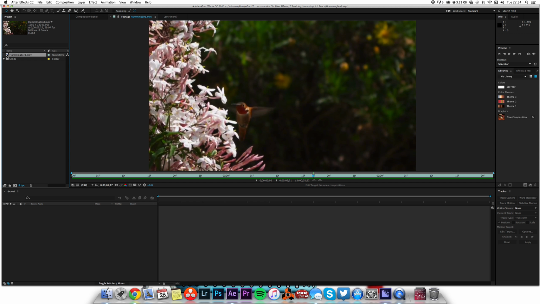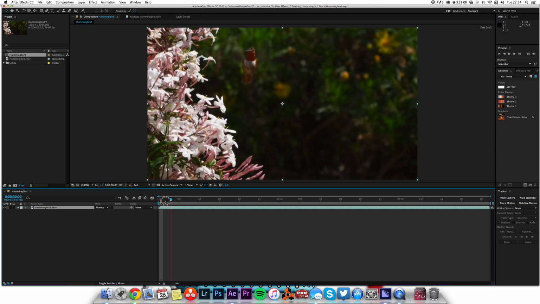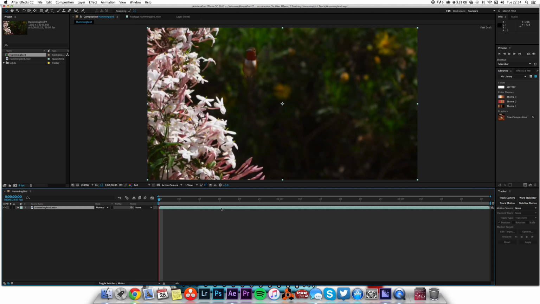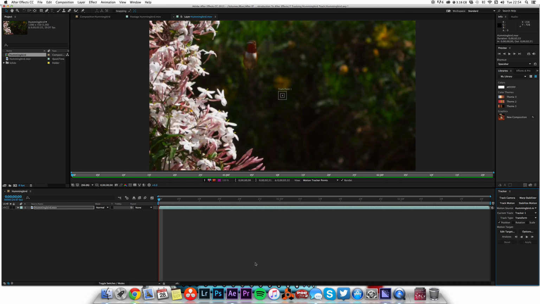So I've got some footage here and I'm going to drop that onto the new composition icon down here to make sure we've got a new comp that's the right size, the right frame rate, the length of the footage. Always a good place to start. And then I'm just going to right click on this layer and choose track motion, and here we get our tracker.